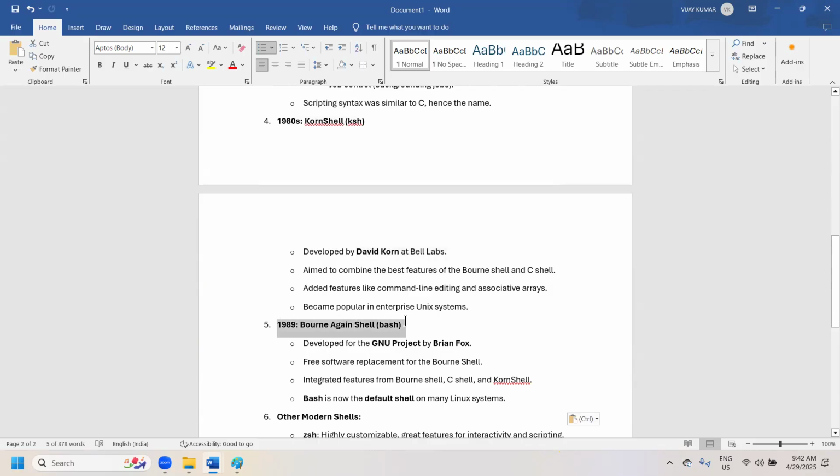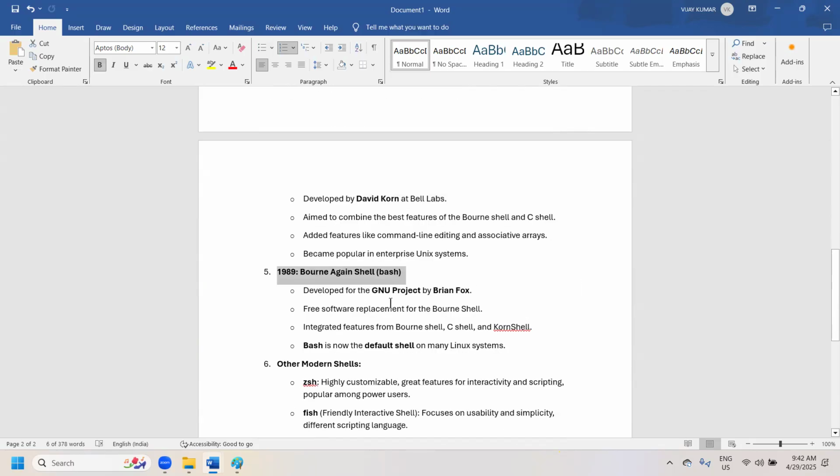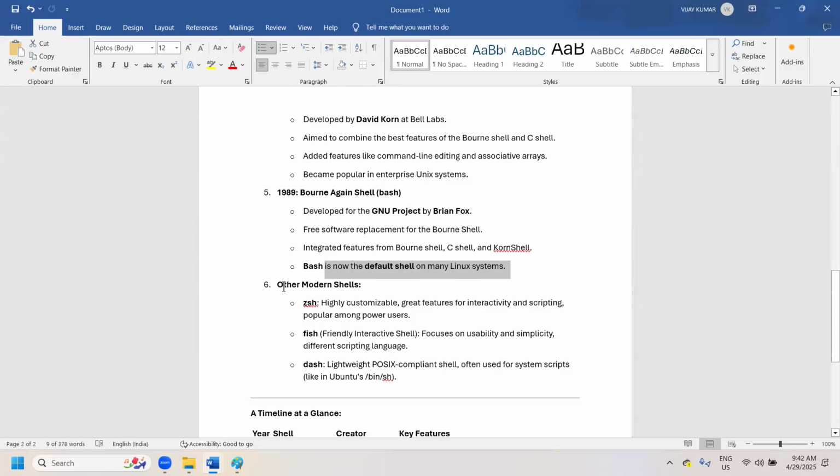Then in 1989 again the Bourne Again Shell, developed by Brian Fox. Bash is the default shell on many Linux systems. Other modern shells are ZSH, highly customizable with great features for interacting and scripting, popular among power users; Fish, the friendly interactive shell; and Dash, a lightweight POSIX shell. So these are the different types of shells available on the market, available on the Unix operating system.